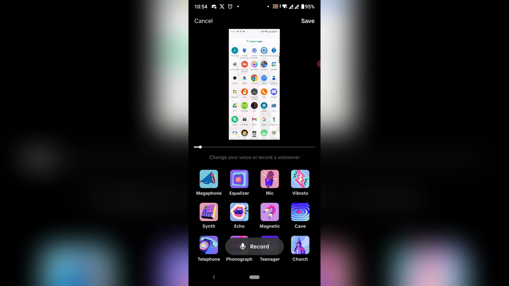That's it. You've learned how to record and add a voiceover to TikTok videos using the built-in editing tools.